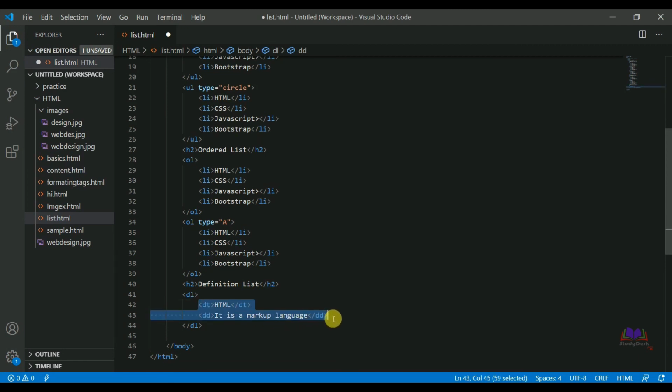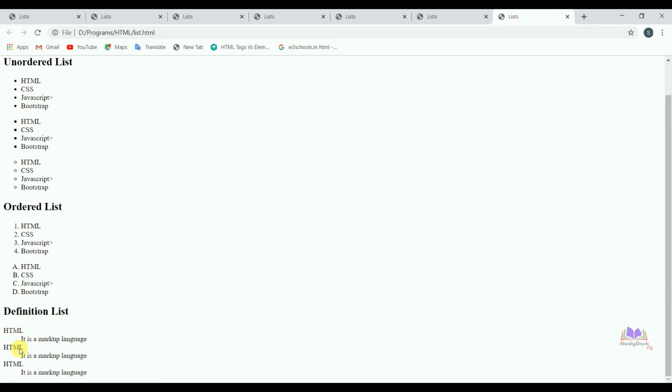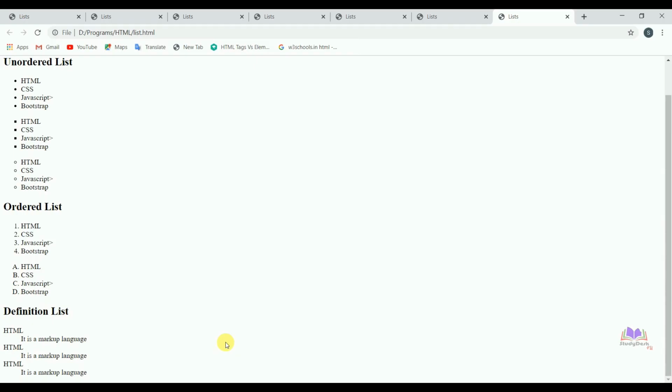So I'll copy this and paste. So save this, Control S, Alt B. Here you will get this term and definition, term and definition, term and definition. Here I didn't change the content between the DT and DD tags. If you change, you will get different kinds of contents here.